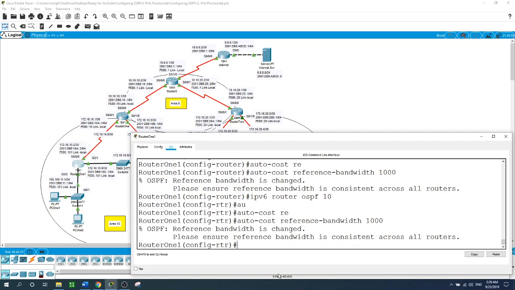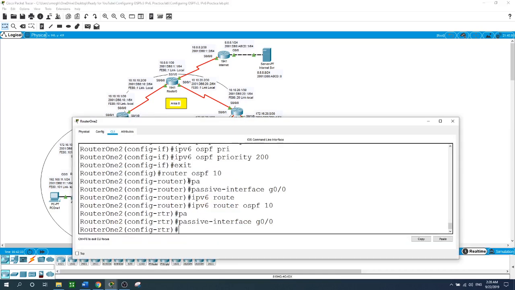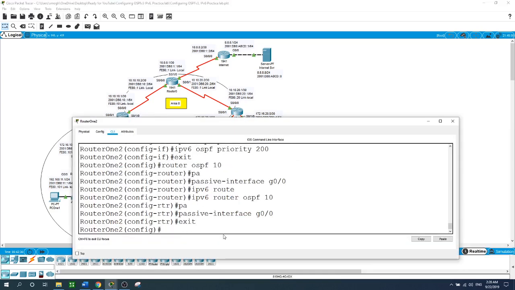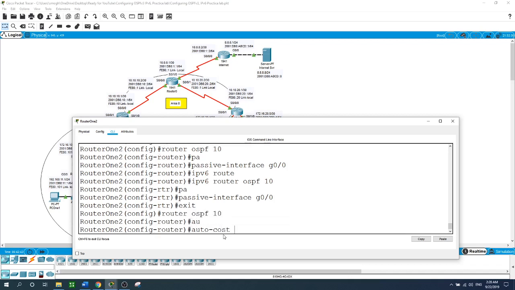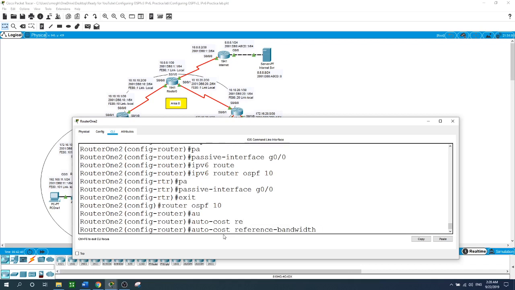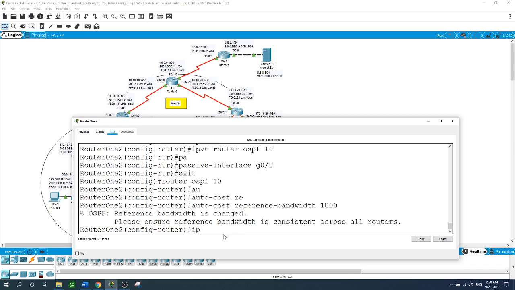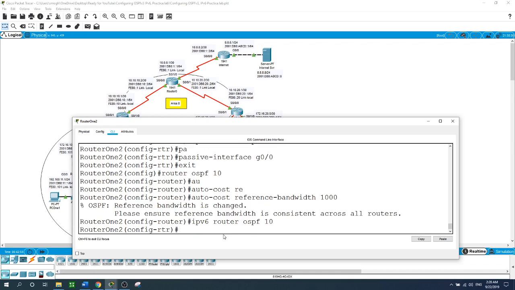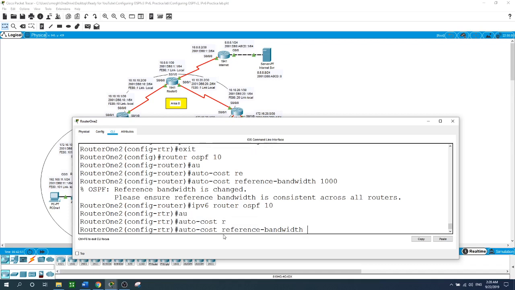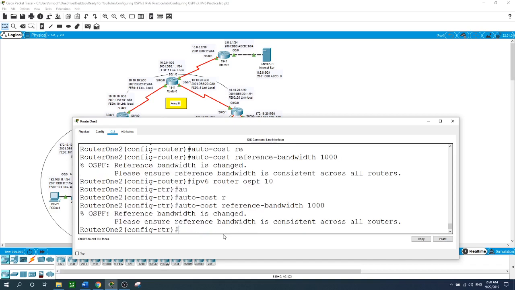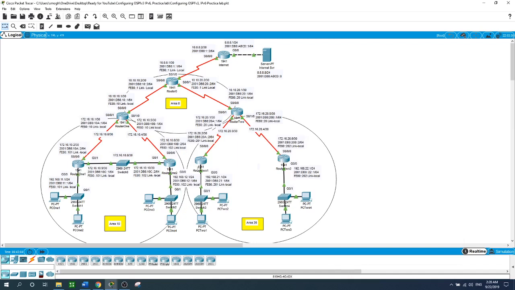Now on router 1.2, this guy here, exit, router OSPF 10, auto-cost reference-bandwidth of 1000, IPv6 router OSPF 10, auto-cost reference-bandwidth of 1000. This is router 1.2. Now we will go to router 2.1.